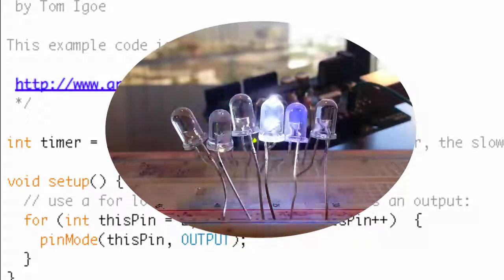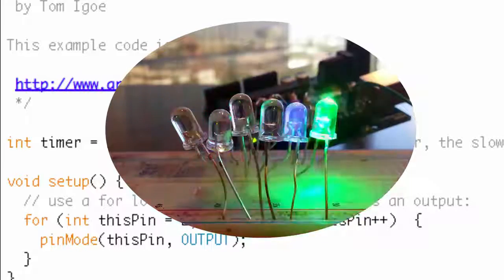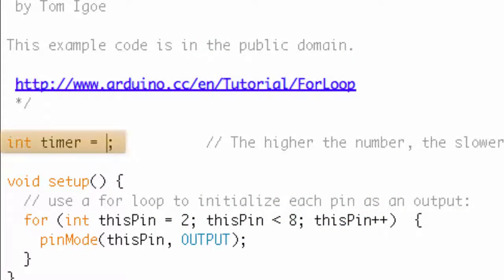So I'm going to verify and upload the code, and then take a look at the Arduino board, and in fact it is definitely moving quicker, probably twice as fast. That's pretty straightforward, easy enough. Now I'm going to set it down to 2. That's pretty low. We're just trying to check how low we can go.